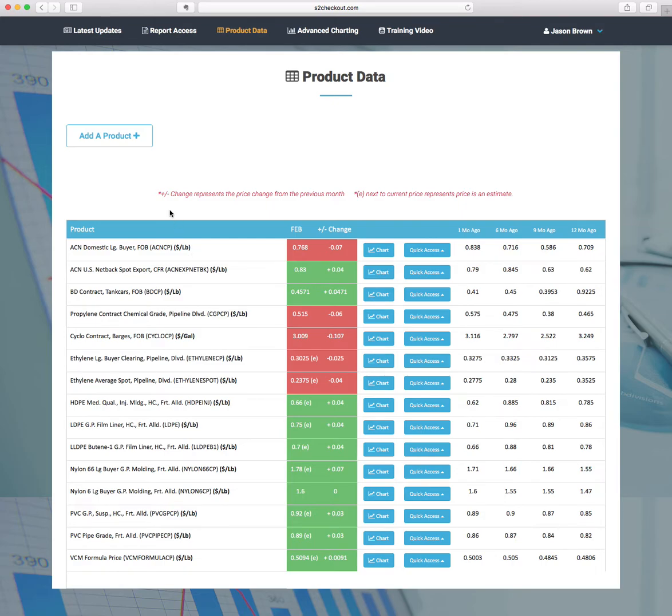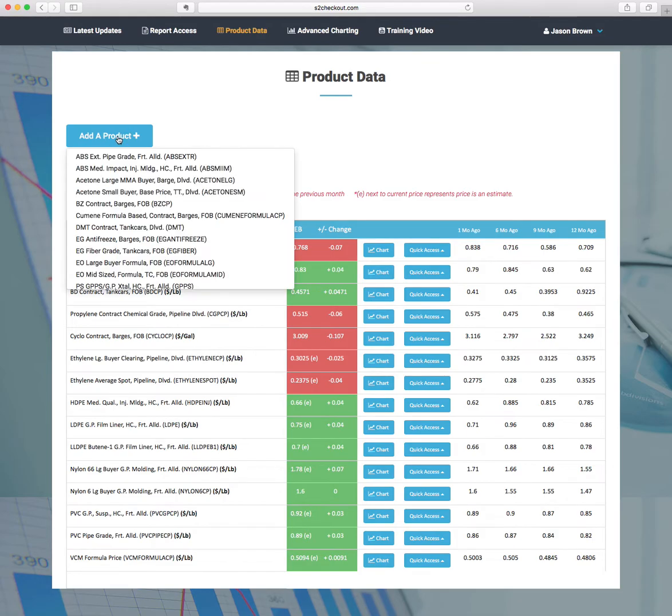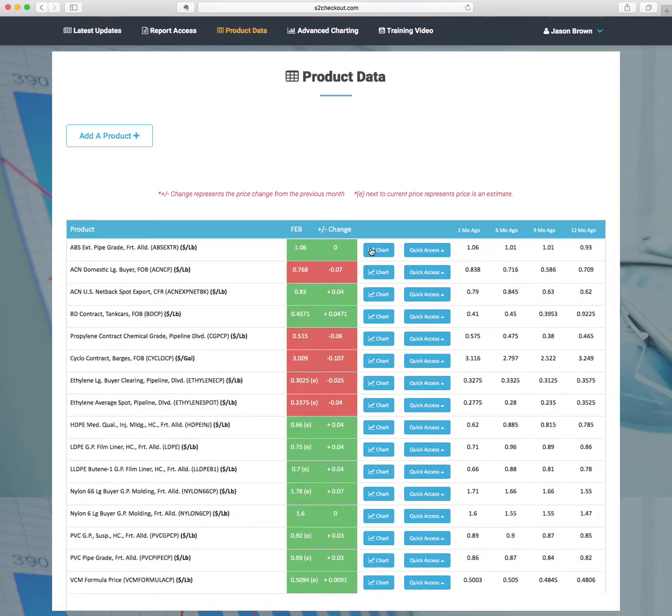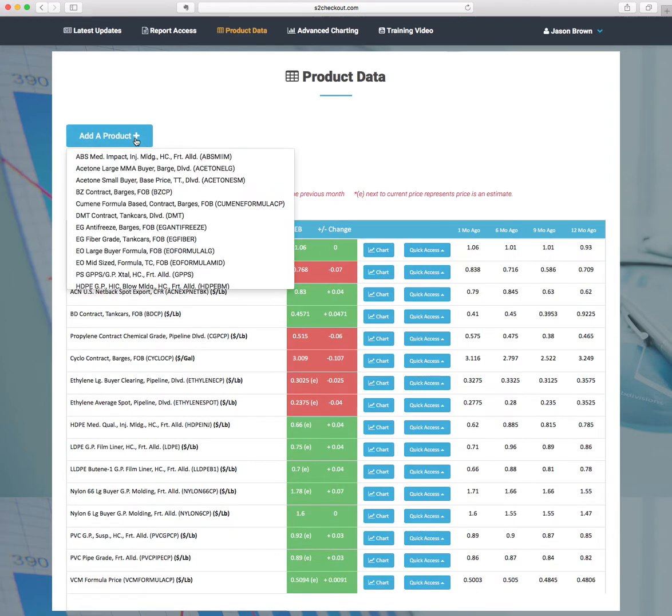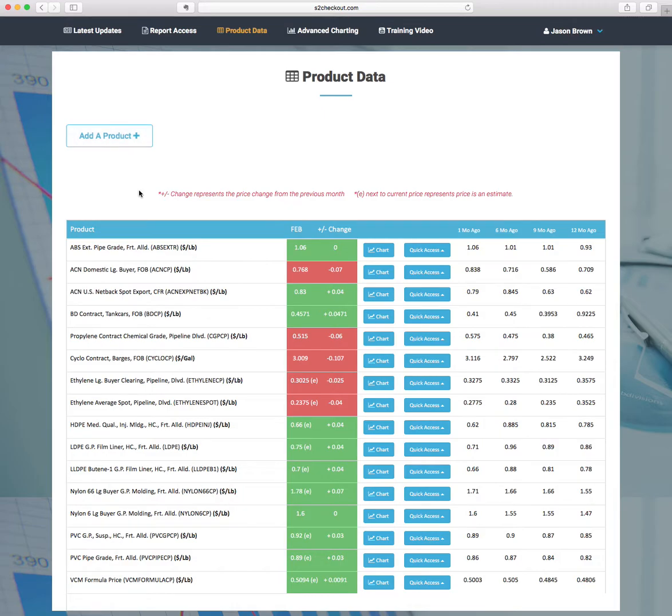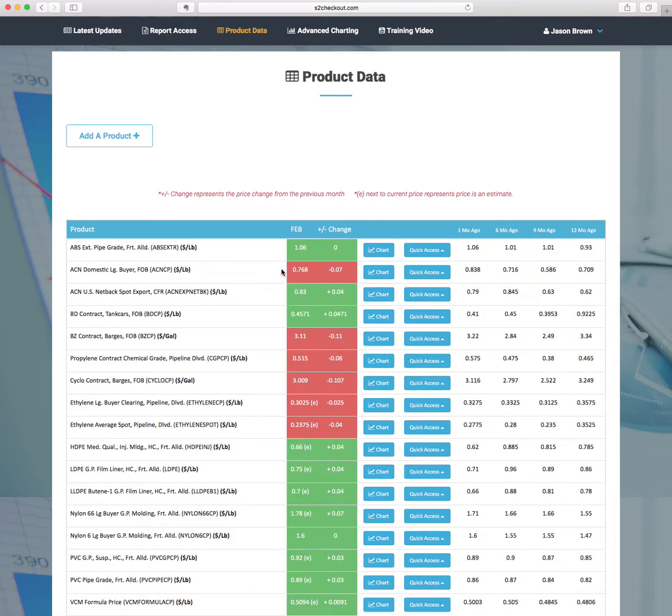To add a product to this list, click Add a Product right here and select whatever you want from the list. Let's say we want to add ABS. If we click there, it's going to show up right here, and then there it is. And same thing, if we want to add benzene, we can click benzene, and here it is.